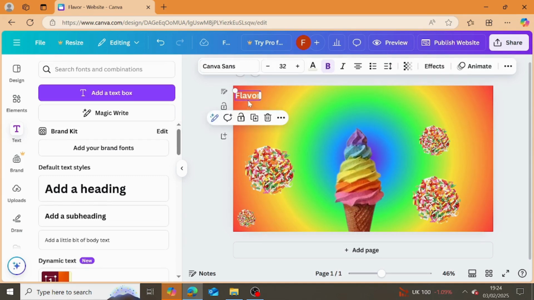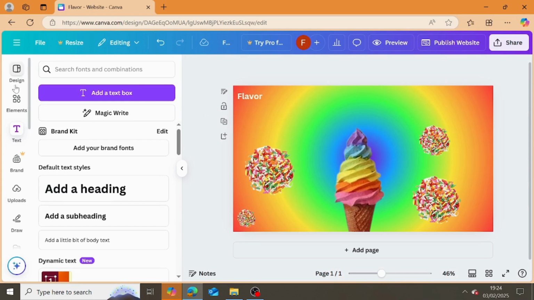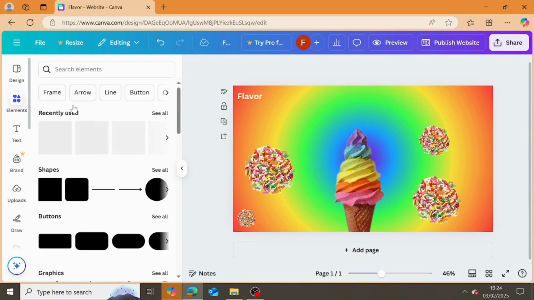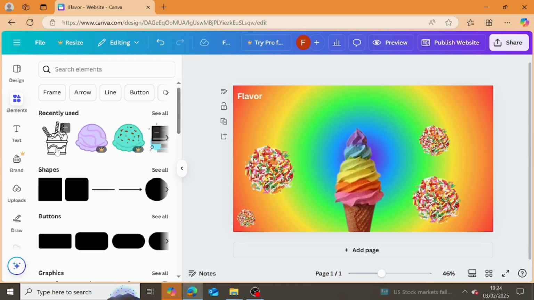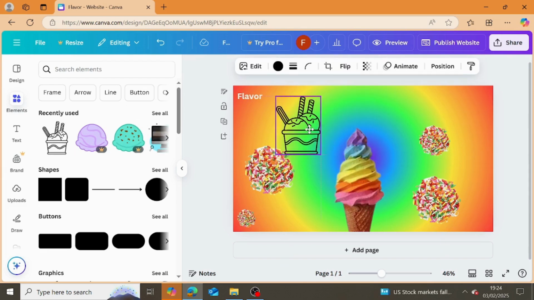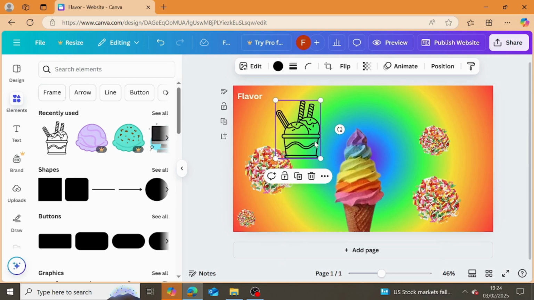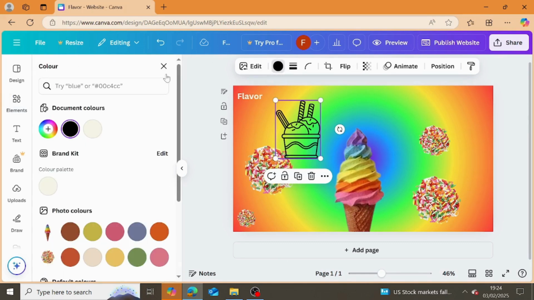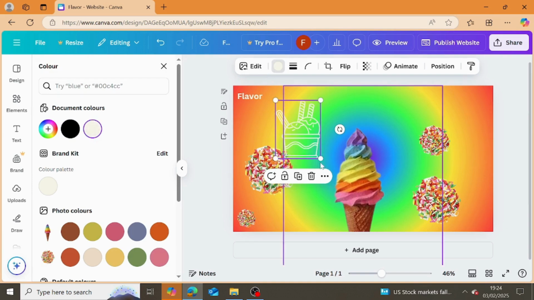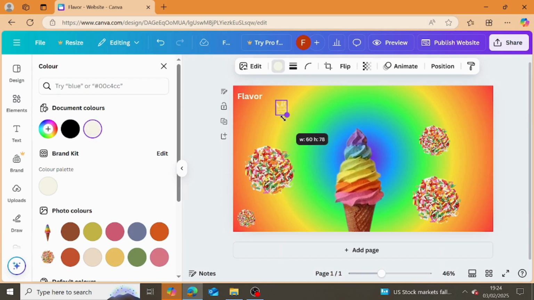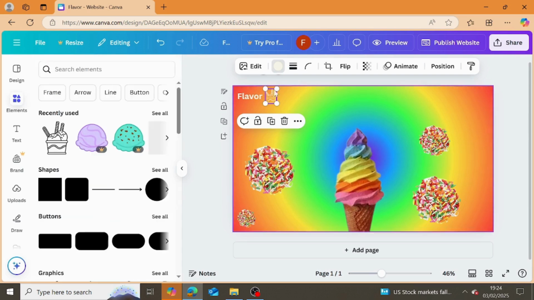Now, if you remember clearly, which I do, there was this little ice cream logo near it. So let's go over to elements. Get this ice cream. And the reason I chose this one is because it has that outline and you can actually change the color of it. So let me just go over here, color, change it, make it a bit smaller. Don't forget to use the shift key. And there we go, we've got our logo.